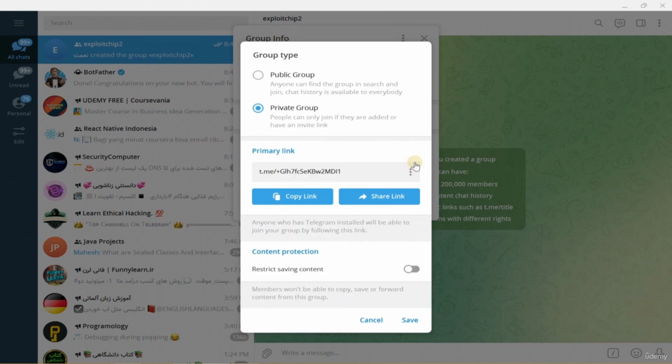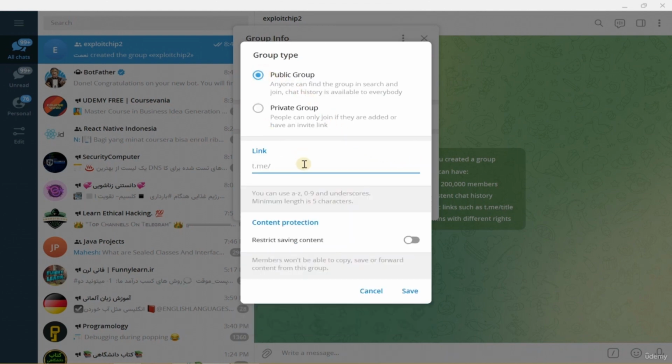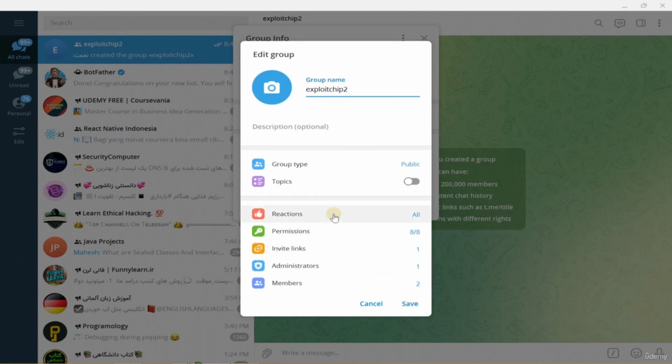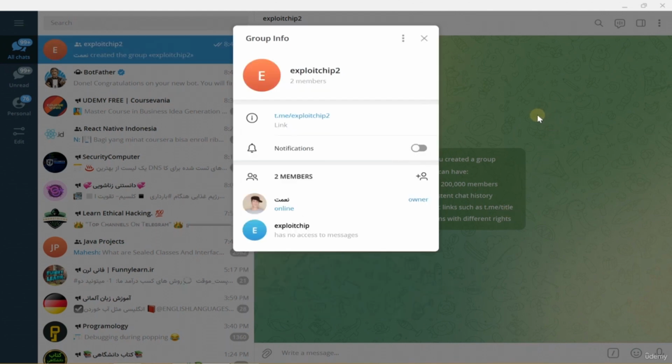One more thing we need is to go to group management and change the group to public. Then give this an ID, like exploit chip 2 that we have. It is available, so let's save it. If you want more things, you can have that, and the name of the group, let it be exploit chip 2. Let's save this, and now our group is generated. This is the URL or the ID that we will be using. So let me come back here.